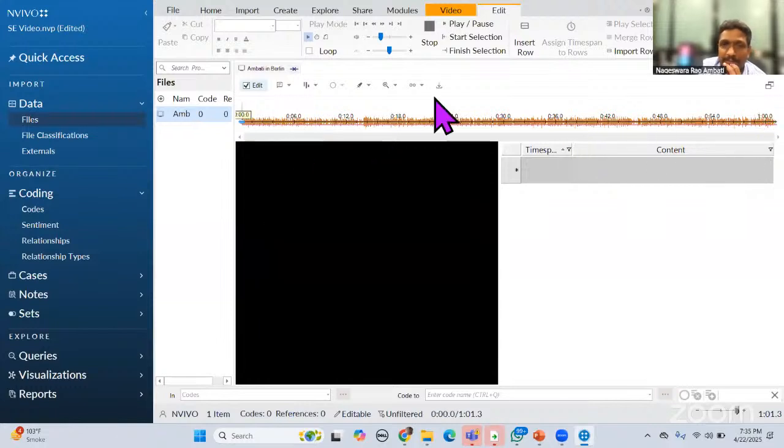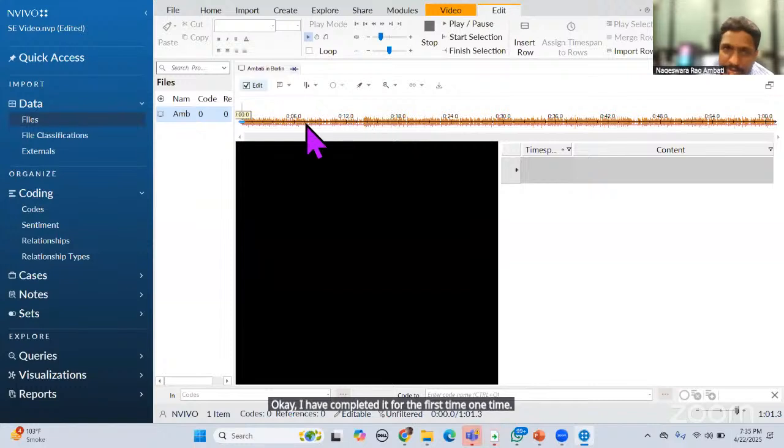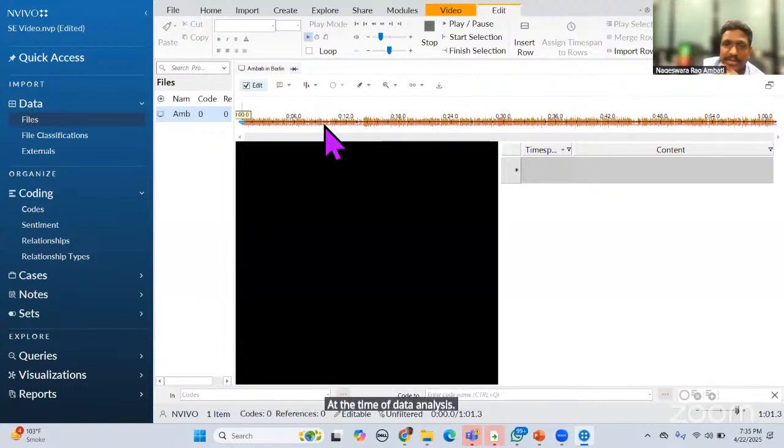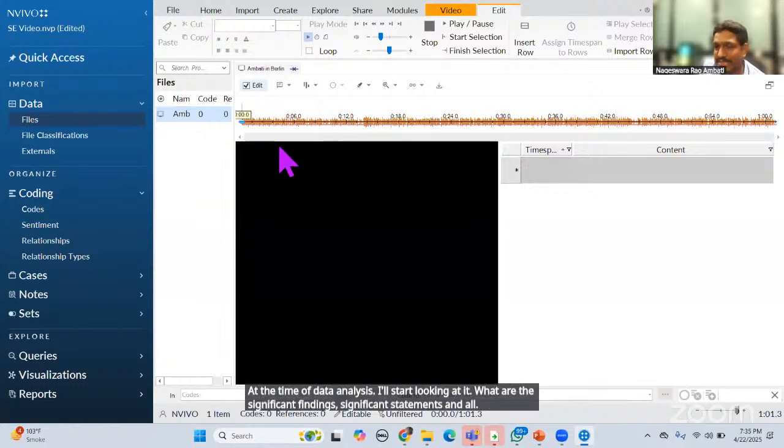Okay, I have completed it for the first time. Now, what I'll do is, I felt that from the beginning onwards I just want to take the entire transcription. Instead of deciding on significant findings or not, let me take the entire interview transcript. At the time of data analysis, I'll start looking at what the significant findings and significant statements are. Right now, I just want to transcribe the entire interview as it is.